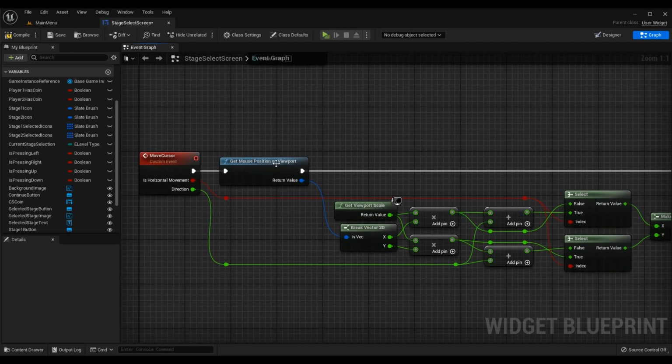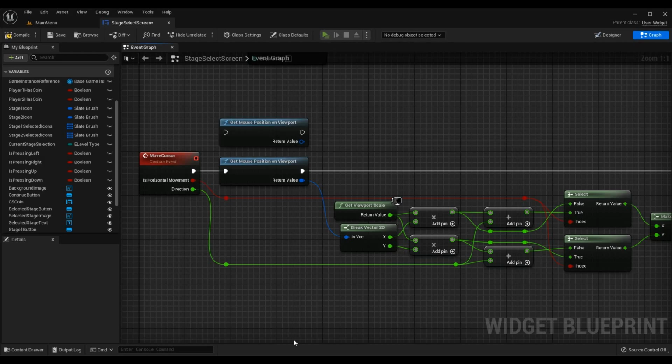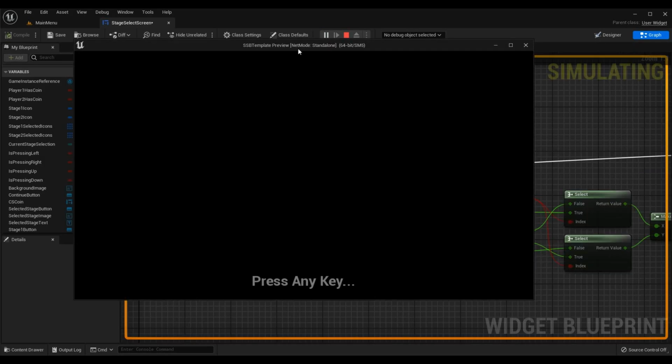So the first thing we're going to do is get the mouse position on viewport. You can just literally say get mouse position on viewport. So this is our viewport when we're playing here. So it knows when my mouse is up here, and when I go outside of it, you can see that it stops showing the cursor because I'm outside of it. So it's tracking where my mouse is at inside the viewport.